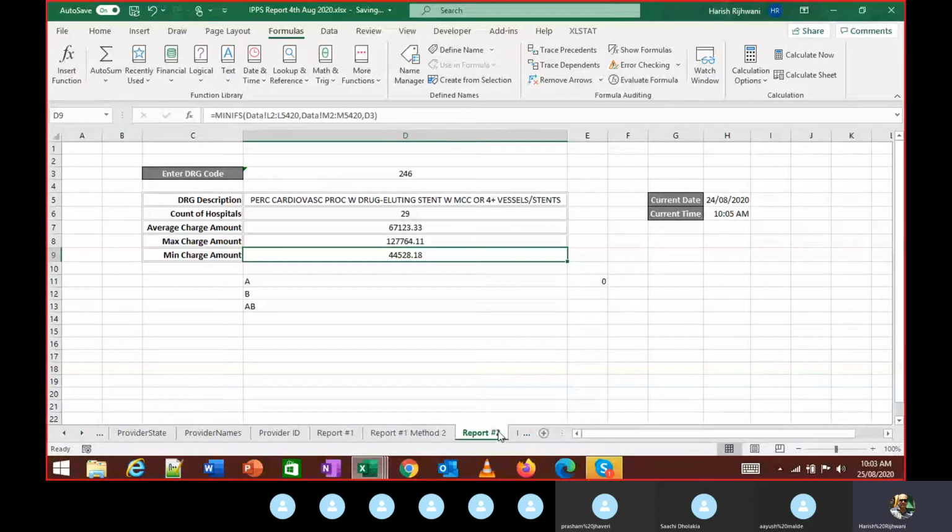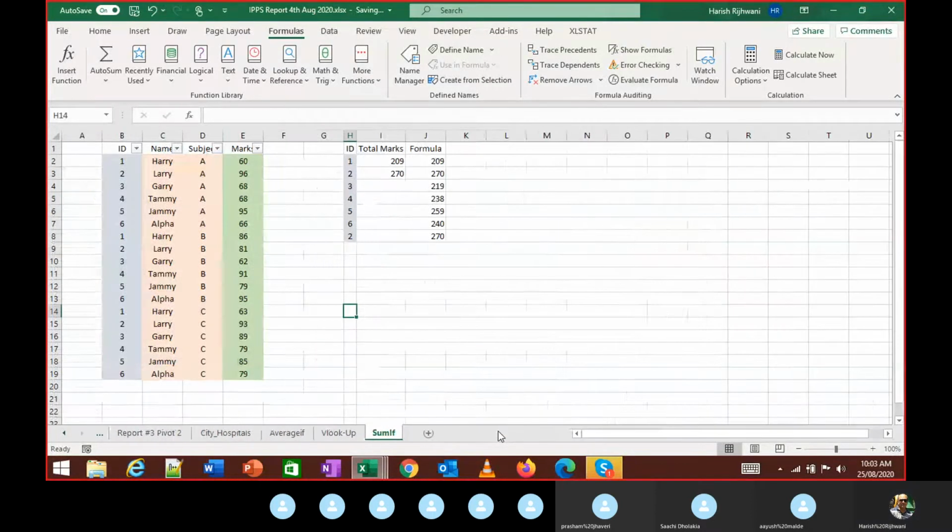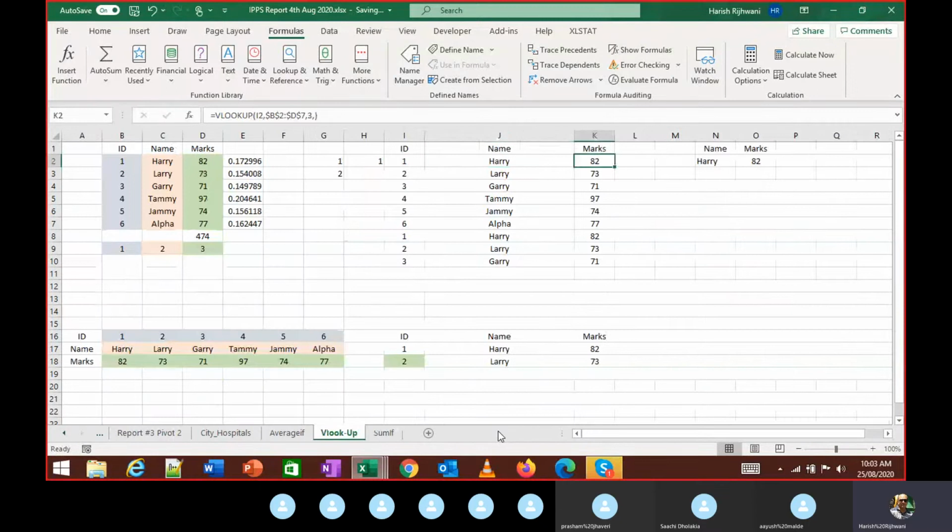So Xlookup is one of the latest formulas in Excel. It came in recently, probably a year ago or so. And the way it works is something similar to what we saw in SUMIF or AVERAGEIF. Okay, I'm just going to show you one.